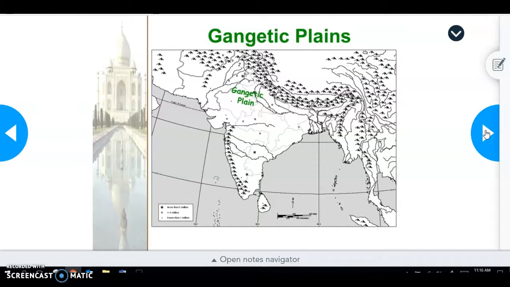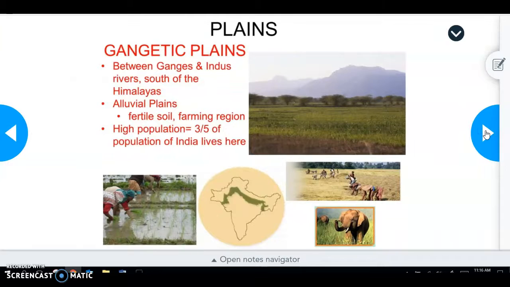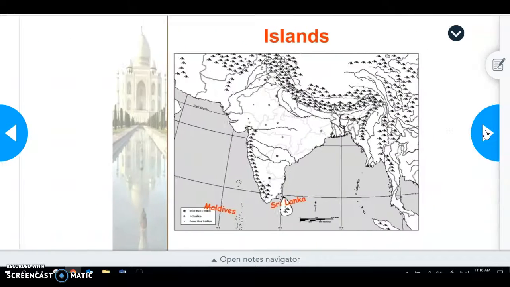The Gangetic Plains is where the Ganges River flows through. It's between the Ganges River and the Indus River, south of the Himalayas. Very fertile area, lots of farming that happens, and also very, very populated. Three-fifths of the population of India live in this plains area.